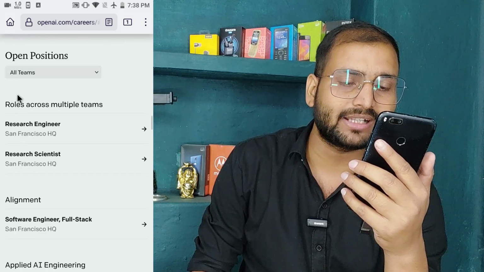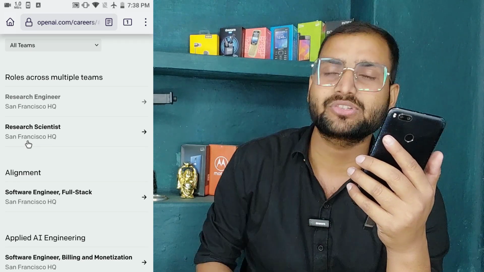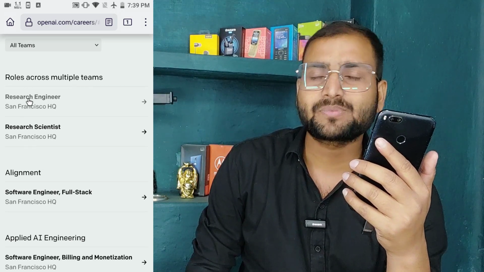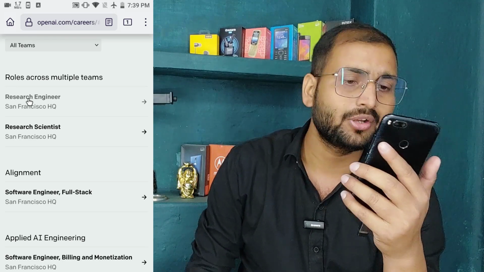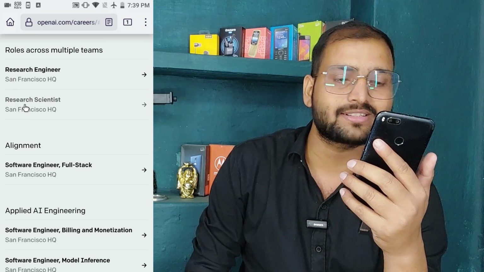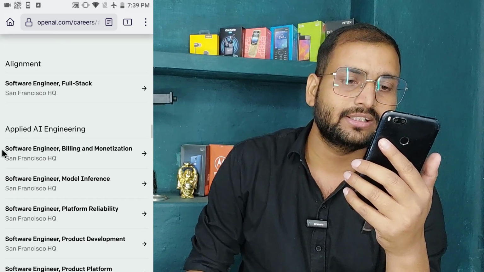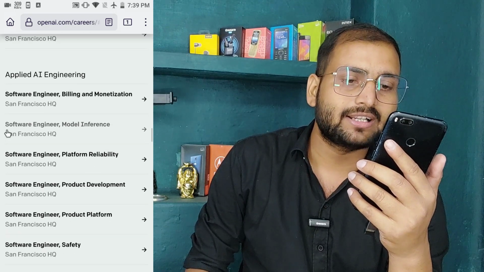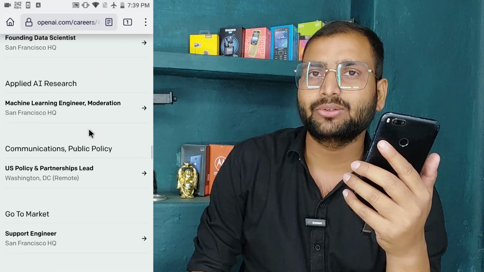Many roles are available so that you can apply for different types of jobs, in different positions and designations. Roles across multiple teams, and all the jobs are in the location of San Francisco headquarters, HQ. I don't know the meaning of HQ, but San Francisco. The first job is research engineer, research scientist. Second is alignment, software engineer and full stack. Third is applied AI engineering, software engineering, billing and monetization. You can check all the jobs by scrolling your web browser.